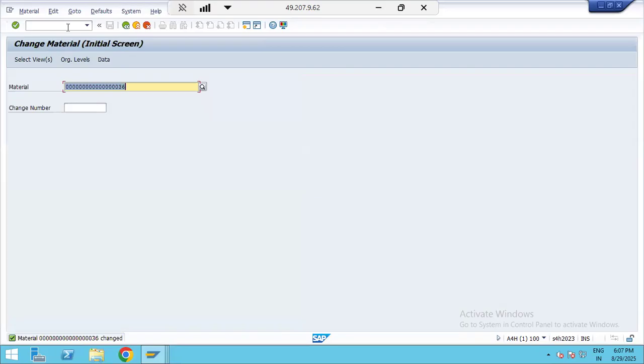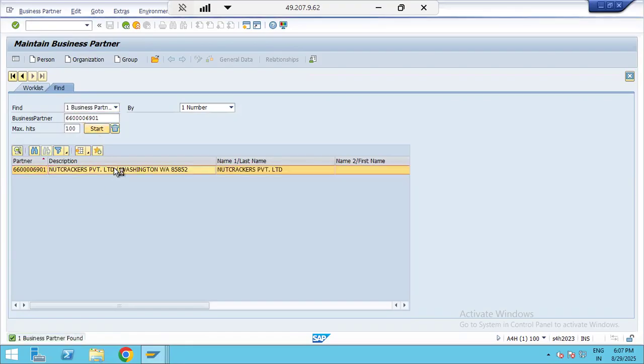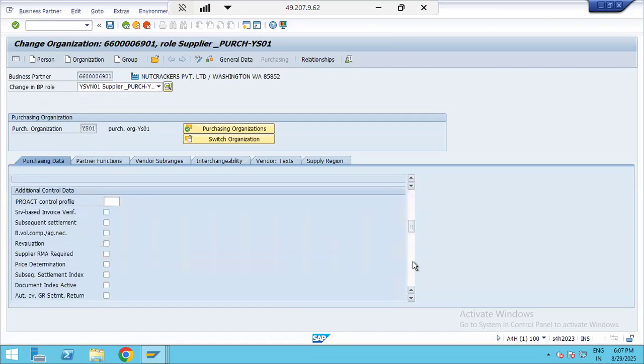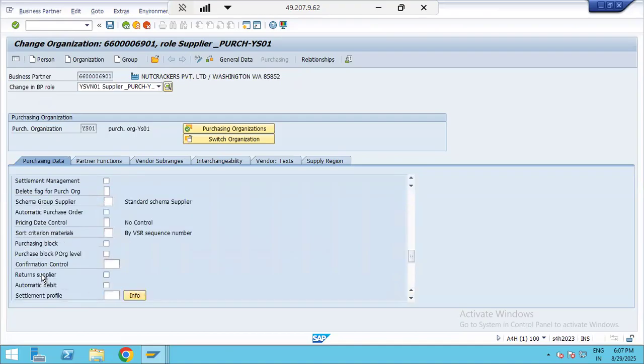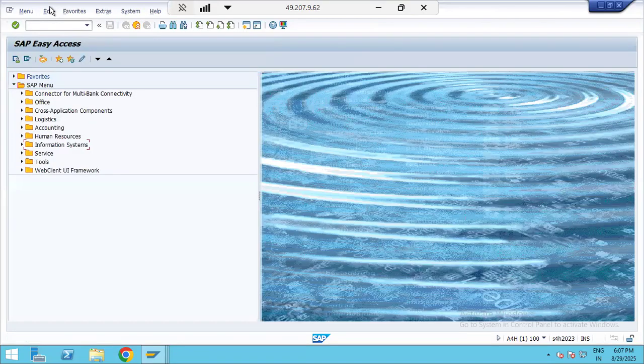Then we will go to business partner. And in the business partner, if I search this, we need to do the same thing in here also. In the purchasing, we can see that there is automatic purchase order. Check marks should be there. So we need to check mark here. So we need to change the material and supplier first to make them available for automatic purchase order.